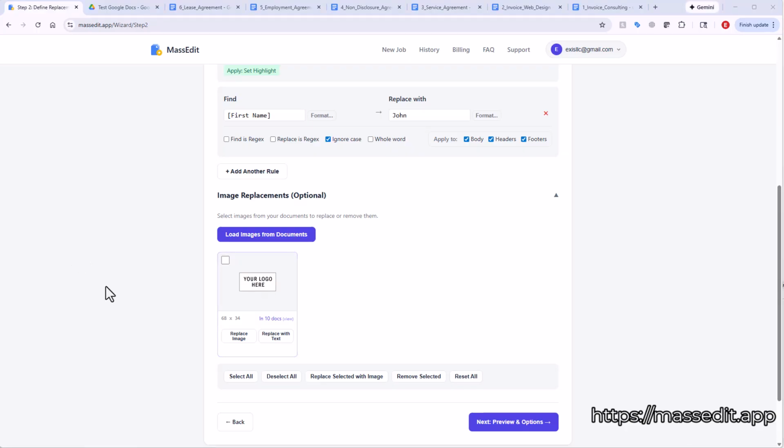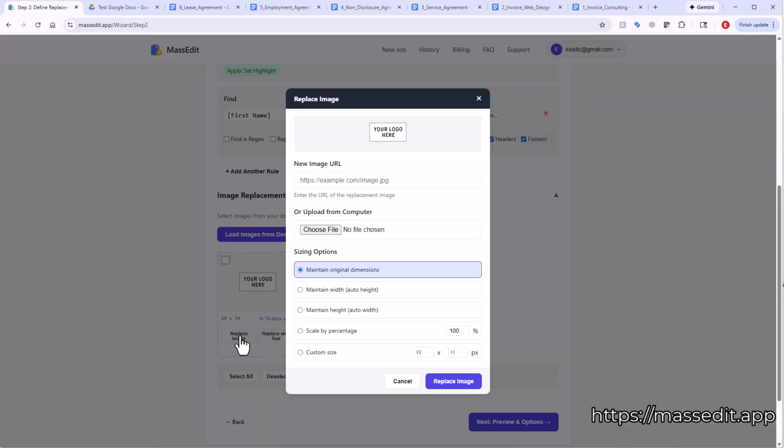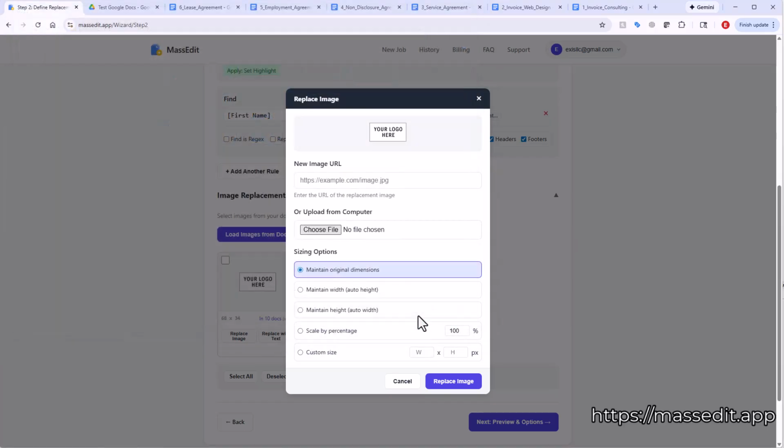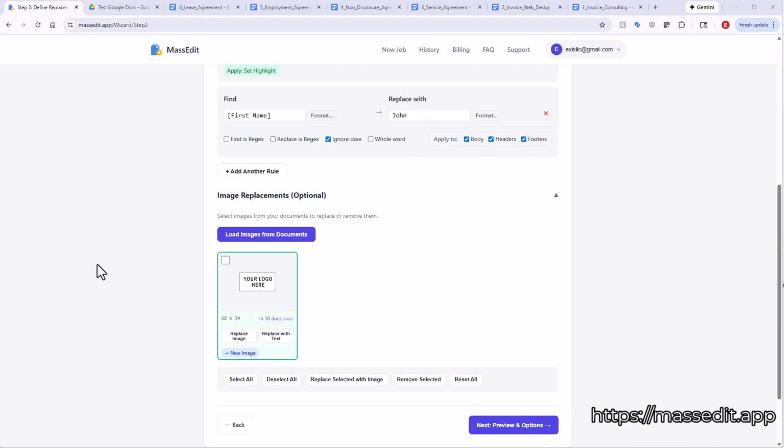There are multiple options here. This is a subject for another video, but I'm going to simply click the Replace Image button located underneath the image that I want to replace. It's going to ask me to select an image from the internet or choose one from your local hard drive. I'm going to say choose file, and I'm going to select the image of our logo here, and here we go, and I'm going to click Replace Image. Now I'm going to click the Preview and Options button.